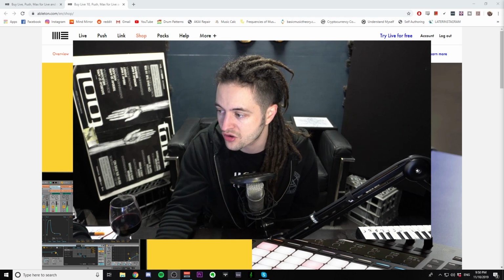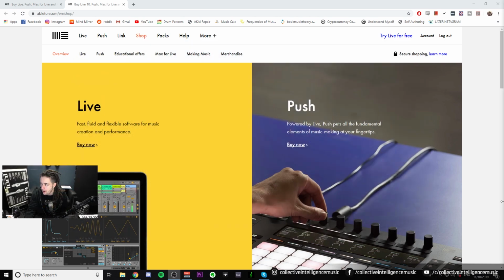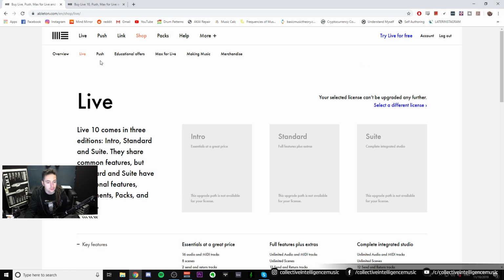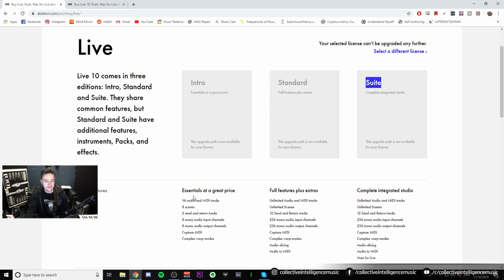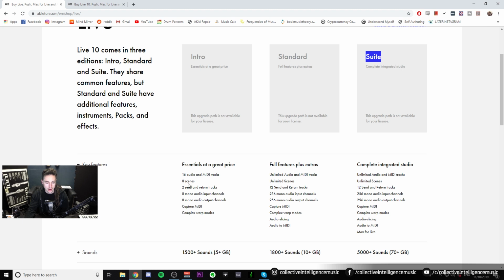So let's jump. I'll pop down into the corner here, and then we'll jump over to this page, right? So you can see Intro, Standard, and Suite. I run Ableton Suite. I've got the full version of Ableton. And the key features are outlined here for the differences between Intro, Standard, and Suite, right?